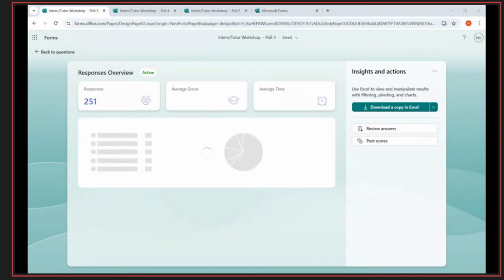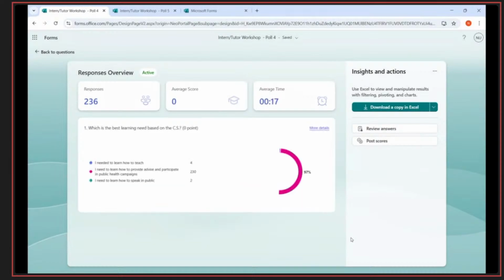I think we should continue to the fourth poll, where you needed to indicate the most appropriate or which is the best learning need based on the competency standard. You can see again the majority of you indicated that it is the second one. I need to learn how to provide advice and participate in a public health campaign. And it's not just I need to learn how to teach. That would be more relevant to 6.2, where you need to provide advice or where you need to provide education and training. And it is not only I need to learn how to speak in public. So you can see it is about participating in a public health campaign and to provide advice.